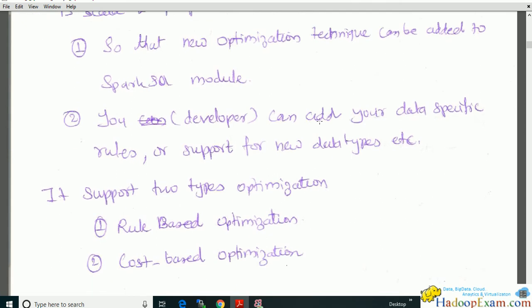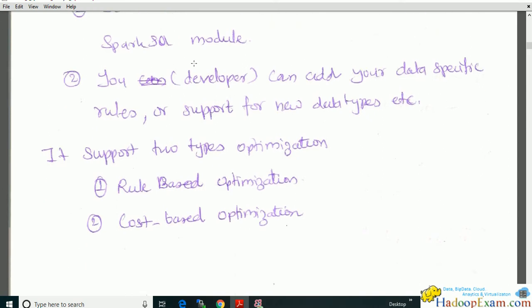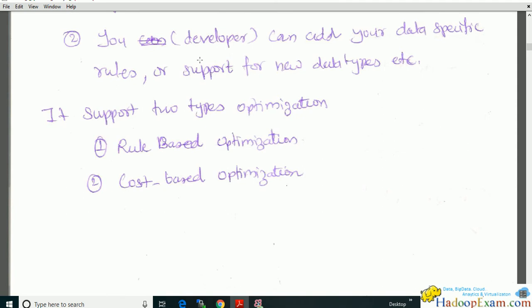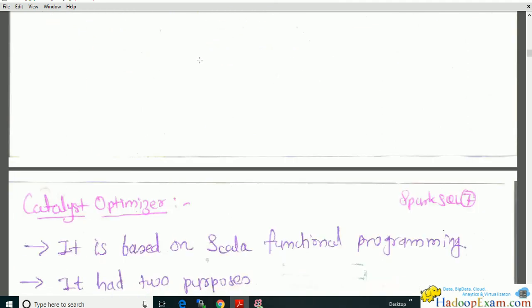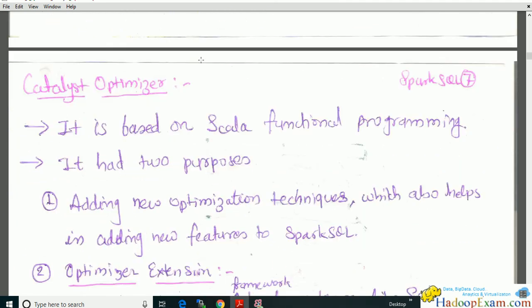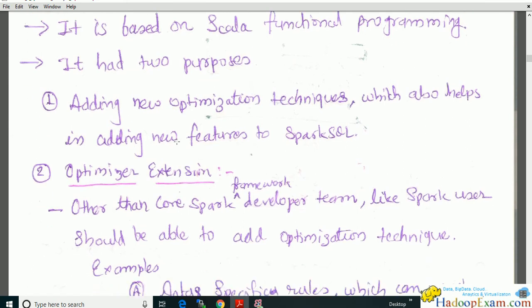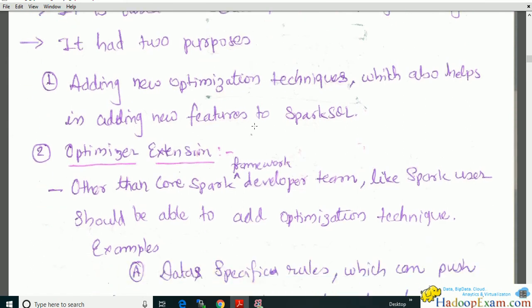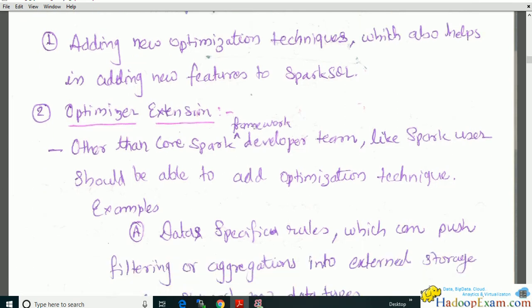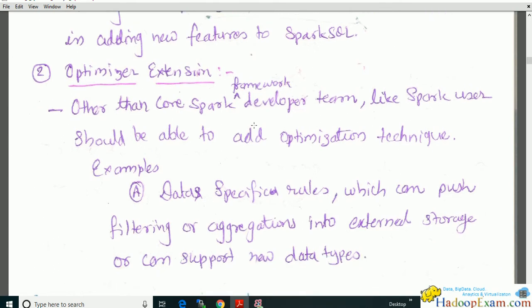It supports two types of optimization: rule-based optimization and cost-based optimization. We'll go into detail about where rule-based optimization is applied and where cost-based optimization is applied. It is based on the Scala functional programming language. I told you it had two purposes, which we have already discussed: adding new optimization techniques, which helps add new features to Spark SQL, and optimizer extensions by developers other than the core Spark team.